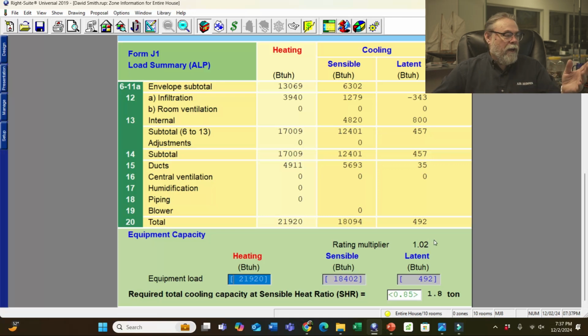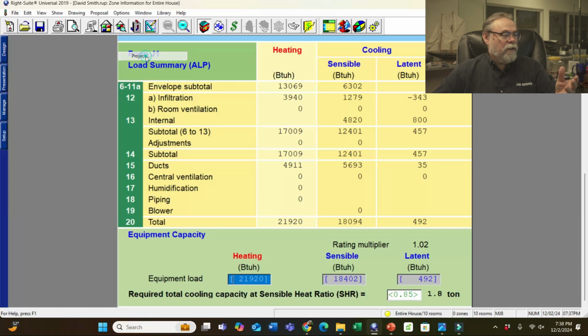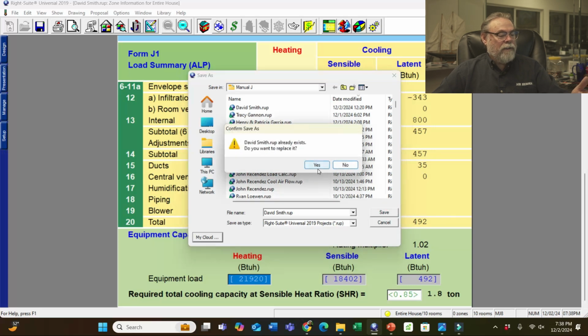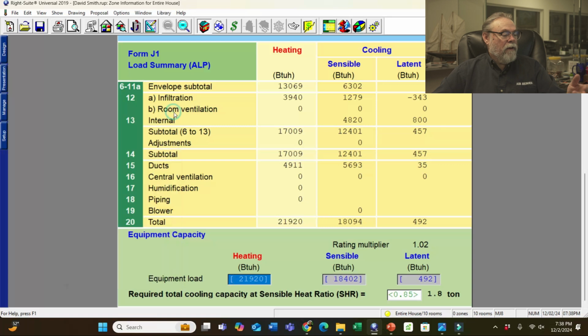Once I'm done with that, I'm going to save it. So I'll go in here, File, Save As, go to the project, and then I'll enter the project name. This one's David Smith, so I'll hit Save, and it asks, yes, and I'll just OK. And it's done.